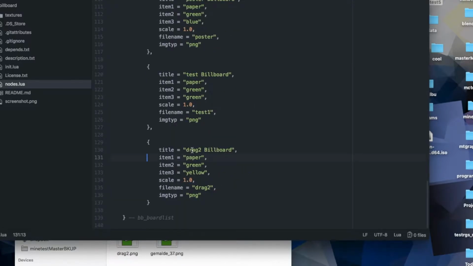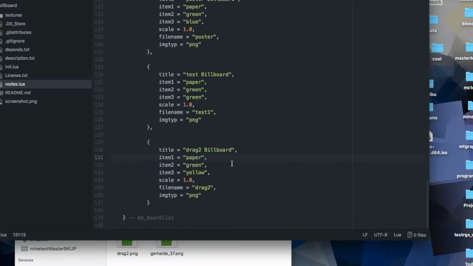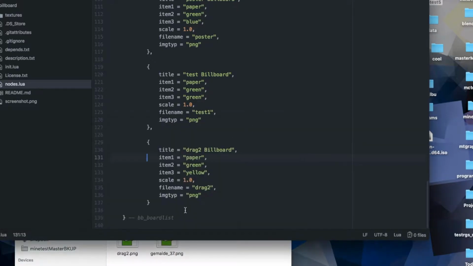So I put poster, billboard, and the items to craft it: paper, green, blue. Scale is set to 1. The file name is poster, and the image type is PNG. So here's my dragon2, drag2.png, and there it is, drag2, and the file type is PNG. So that's how that works.